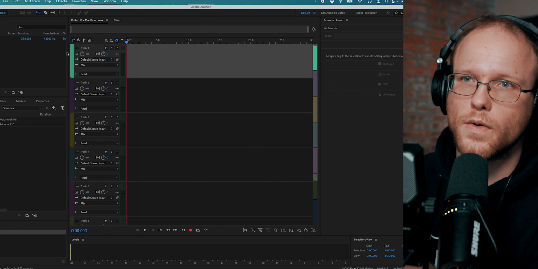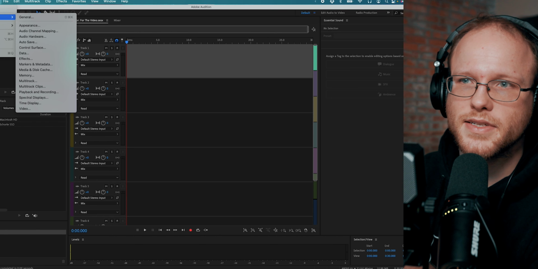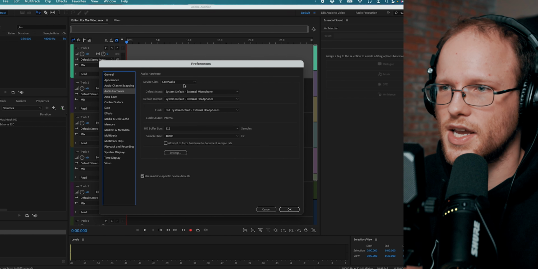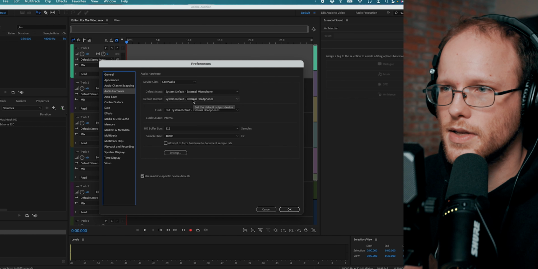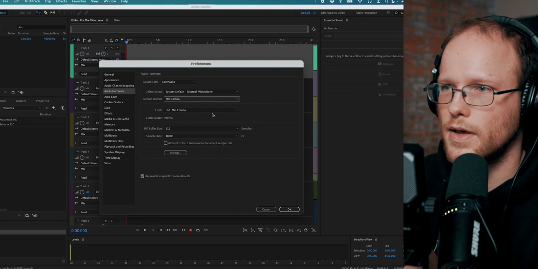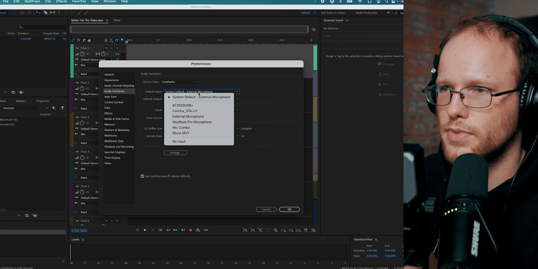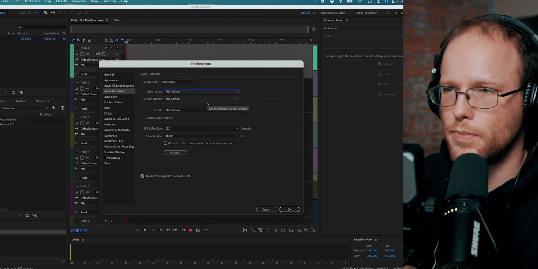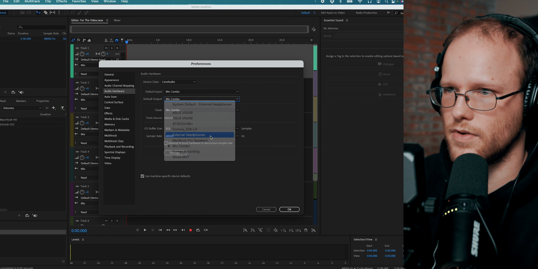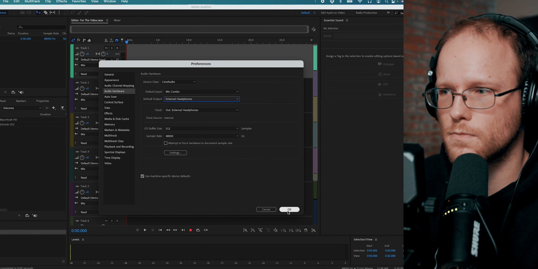So now we'll need to go into our preferences, specifically into audio hardware. We're going to need to change our default output to our mic combo as well as the input. Actually, for output, I think I can leave it as external headphones. Then hit OK.